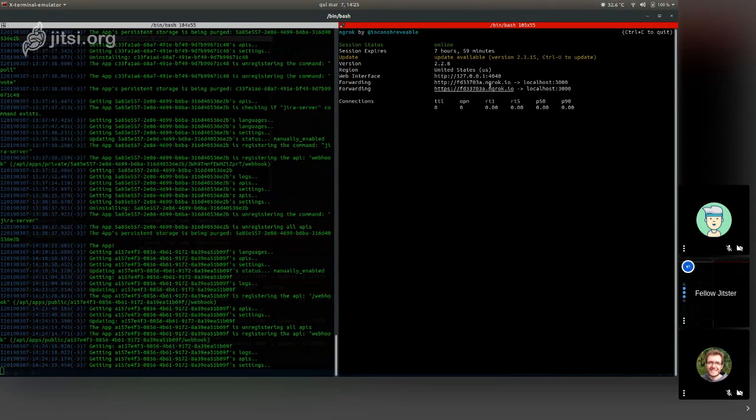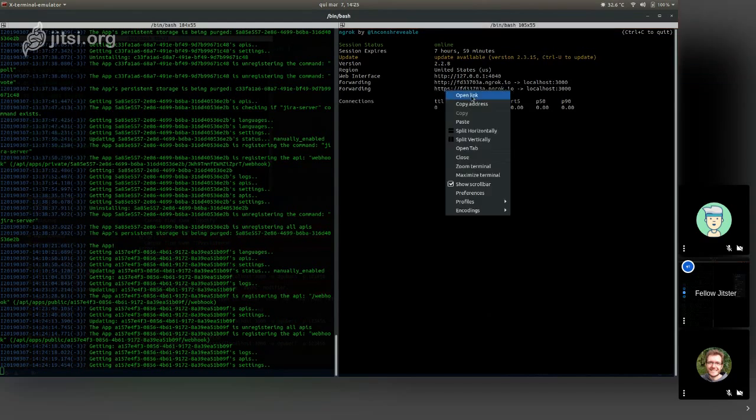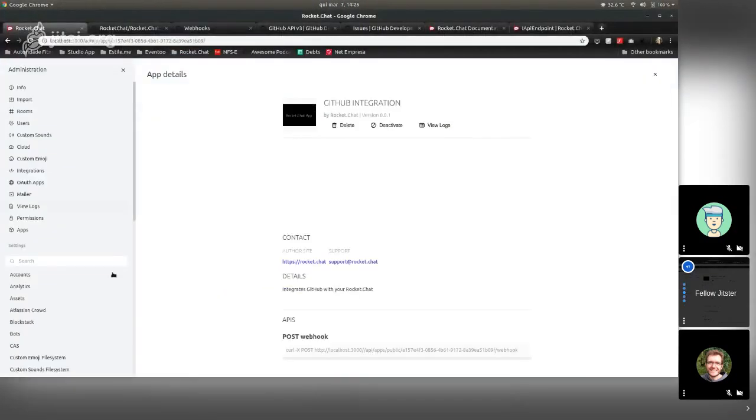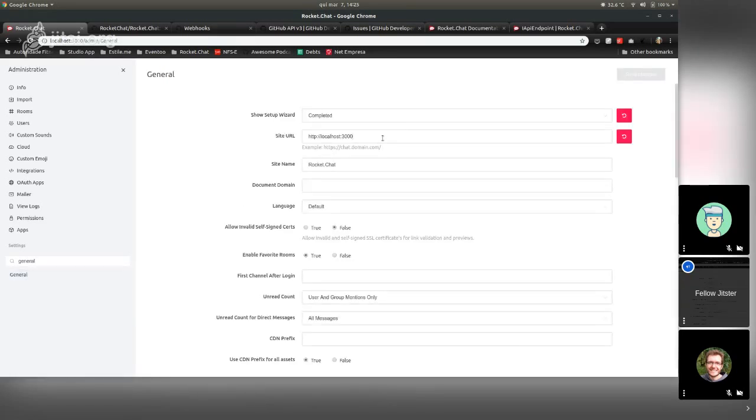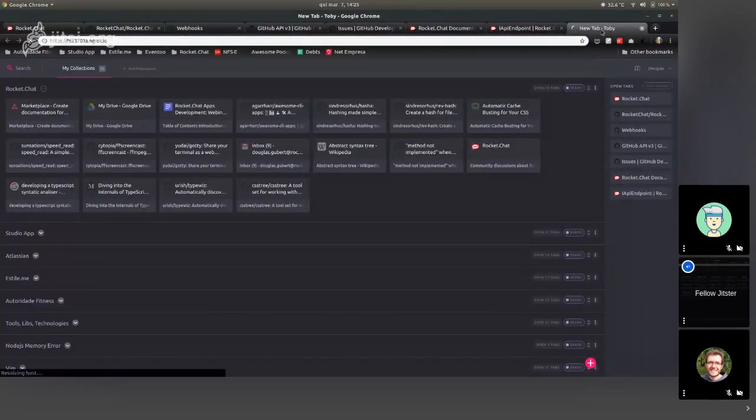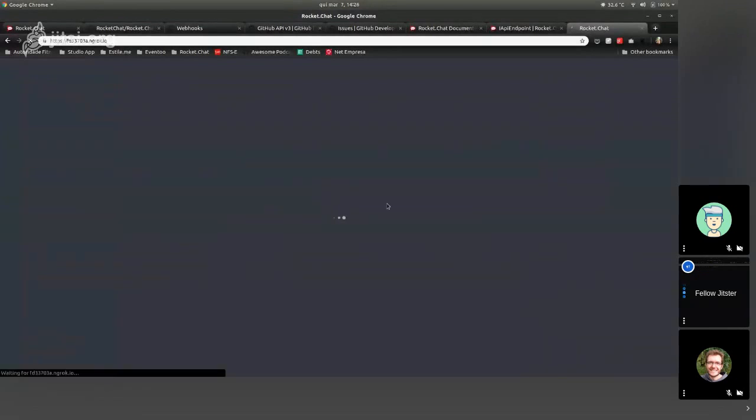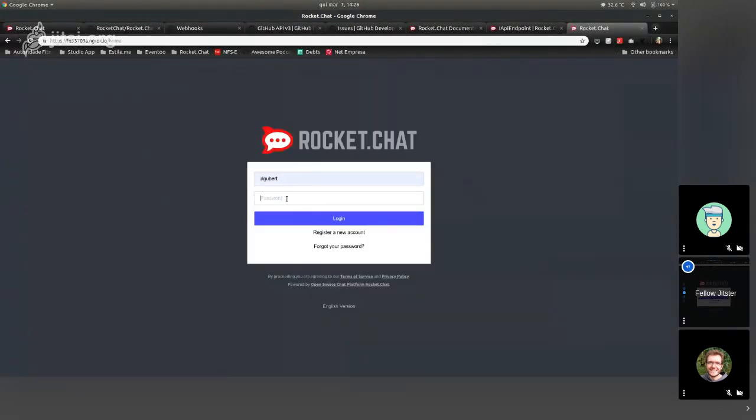So here it is. Here we have our new base link. I'm going to copy it. I'm going to have to make a little configuration adjustment here. So we go to our Rocket.Chat administration in the settings, search for general, and in this site URL, we update it and put here the link that ngrok gave us, the tunnel, right? So just to demonstrate, if we access it here right now, it's going to get us right back to our instance through the internet. Here we are. I can log in again.